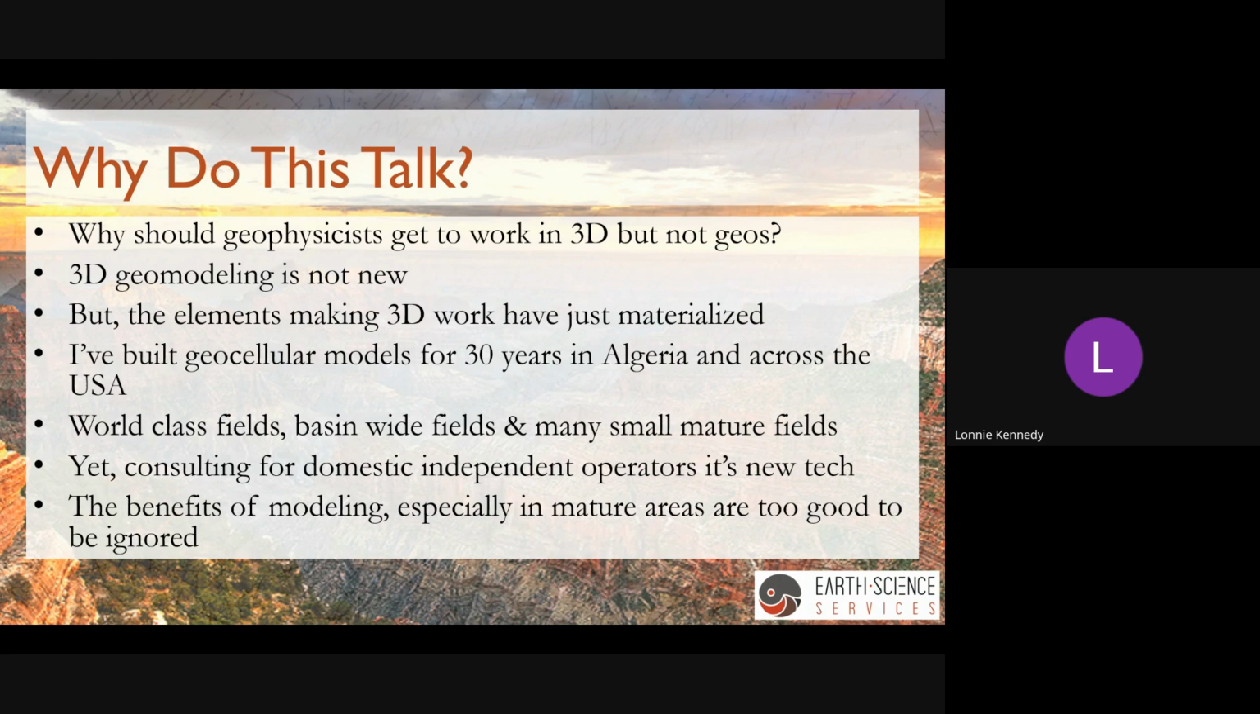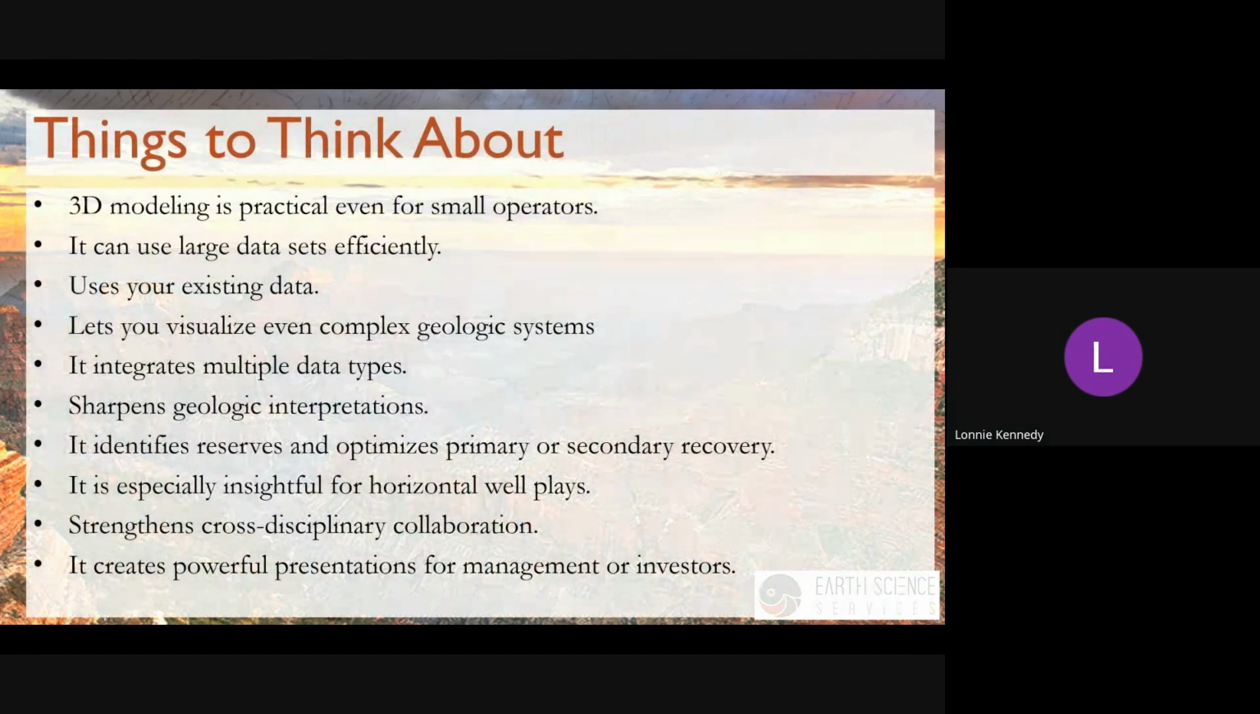Yet, when I go in and talk to, particularly, smaller operating companies or geos in general, and I talk about modeling, a lot of people just don't have any idea what I'm talking about. What do you mean by that? I think there's a tremendous amount of benefit that can be gained by doing 3D modeling, and it's really become practical, and it's especially applicable in some of the older areas. That lays the groundwork for what I'll be talking about all along the way.